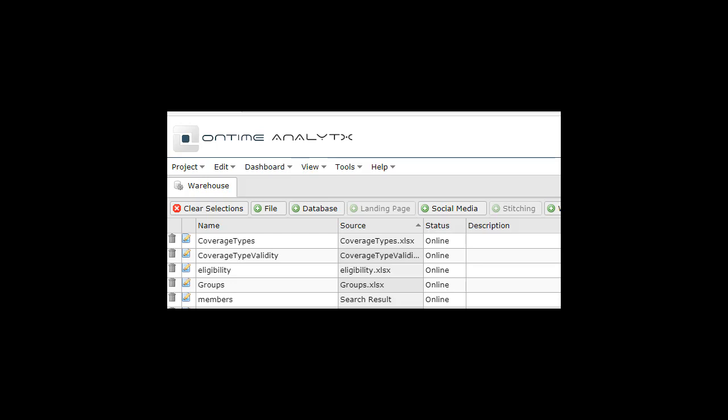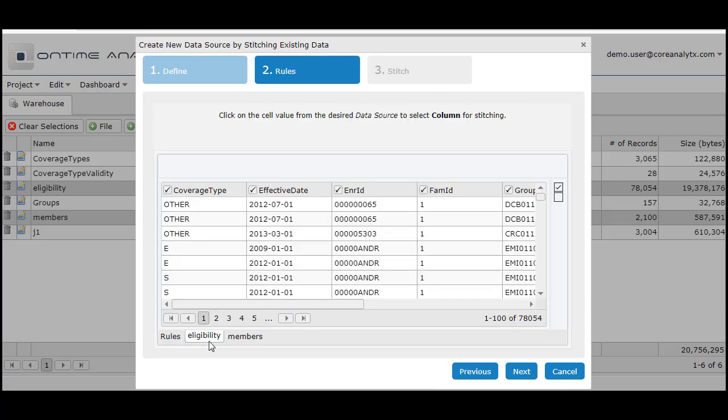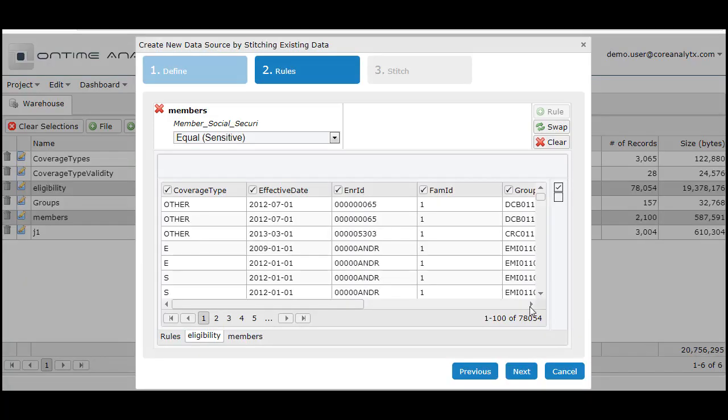Once we've ingested these files, as can be seen here, we can continue to perform our stitch operation. To perform our stitching, we select our 2 resources, members and eligibility, and then press the stitching button. Let's give a name to our stitched resource, and then press next. Now what you see here are 2 tabs representing the eligibility resource as well as the member resource we selected to be stitched together. The way stitching works is we select the columns from each of the resources we like in our final stitch and then select the column we'll be doing the stitch along. Let's go ahead and perform the stitch.